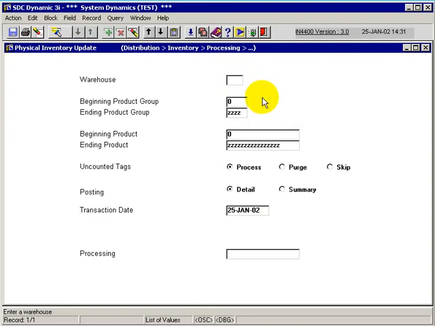I select the warehouse here that I'm going to run it, put the product group that I want to update, the product code if I want to update a specific product, and I have a choice with the selections here of uncounted tags and the posting and then the transaction date that is going to occur in. Covering the uncounted tags, I can do one of three things. I can process them, I can purge them, or I can skip them.